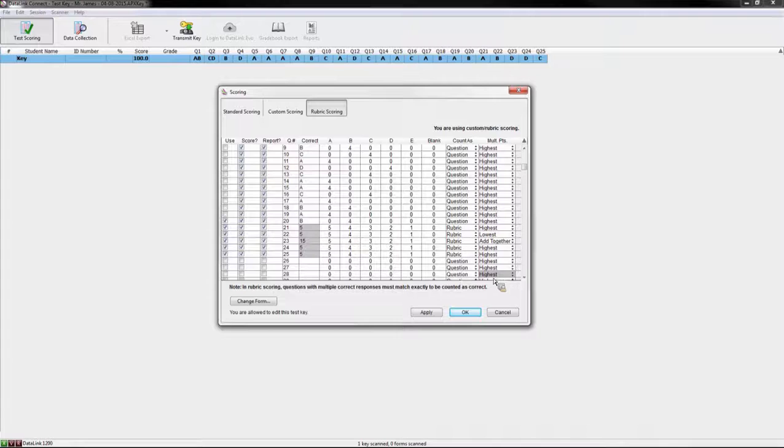The next one is add together, and that is literally going to add all these together for a possible 15 points. So if I want to give 9 points, I would bubble in A and B. If I want to give 6 points, I would bubble in B and D. Okay.